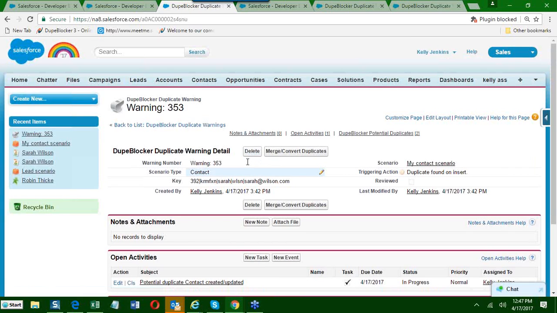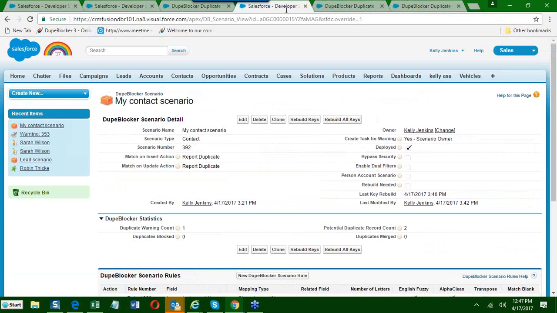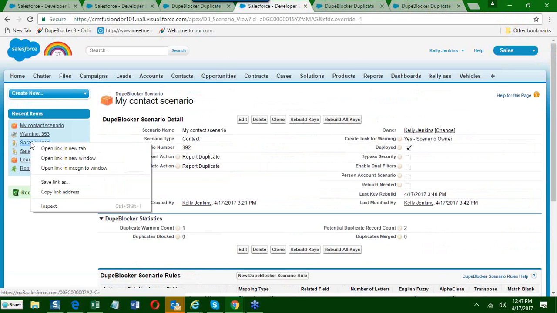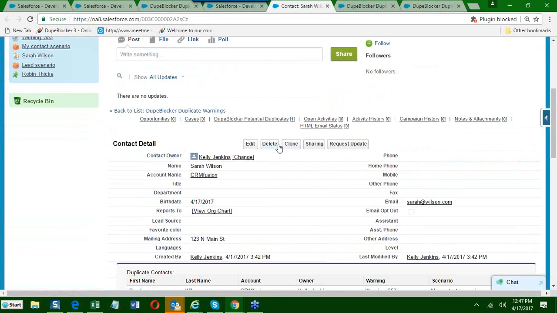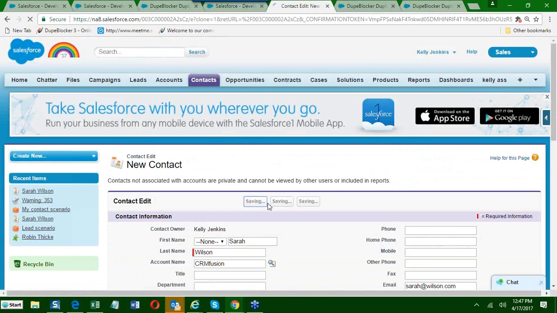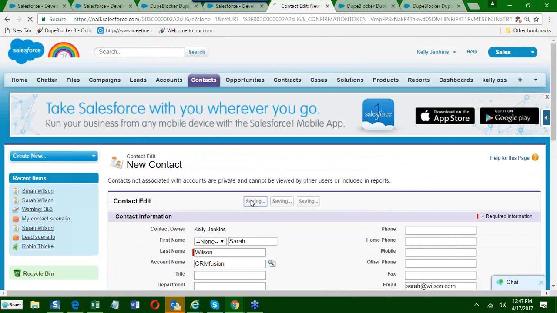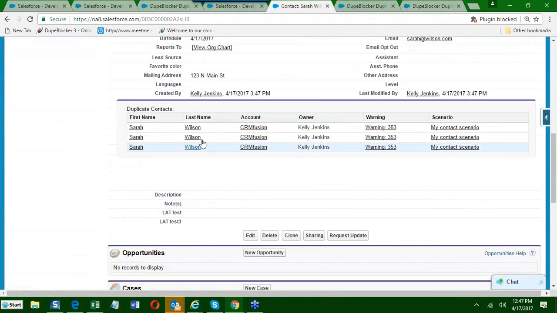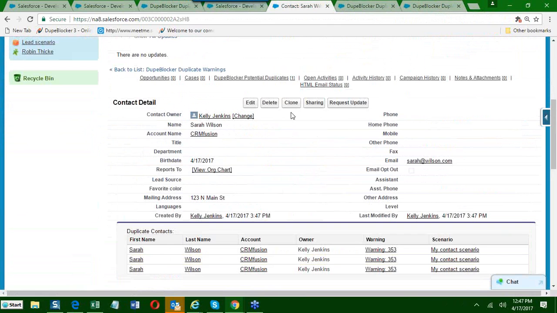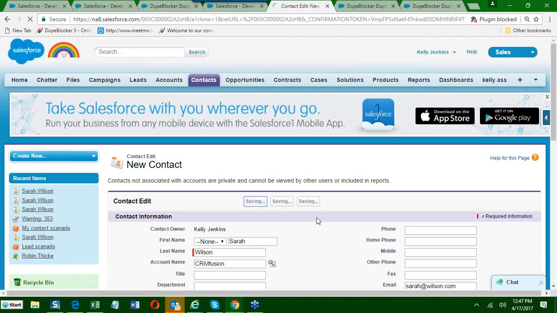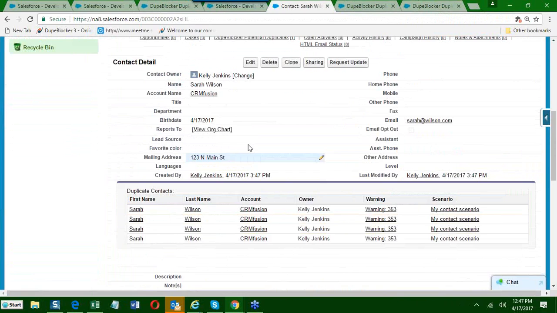I'm going to clone Sarah Wilson a few times because I want to show you something before we actually execute a merge. That's kind of neat. We're going to create a lot of them. So let's clone, save, clone, save. You see how that list down there is getting bigger because I keep cloning it. Clone, save. Okay, so we've got 5 Sarah Wilsons in here now, the one we're looking at, and then the 4 that she matched to.